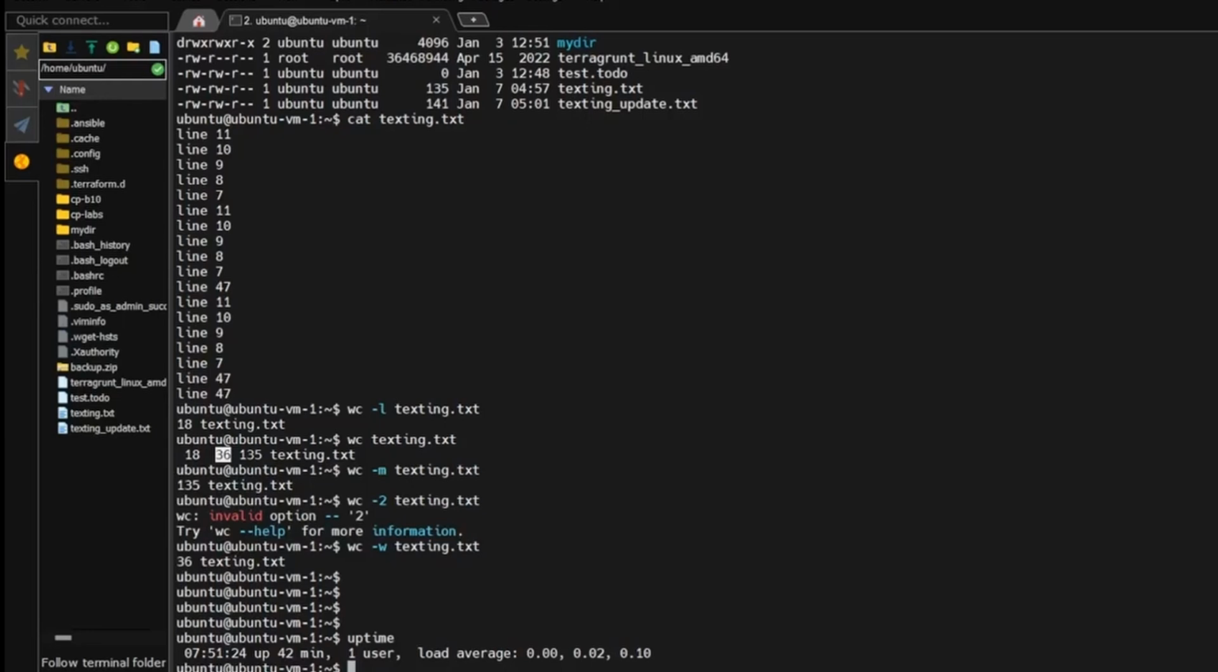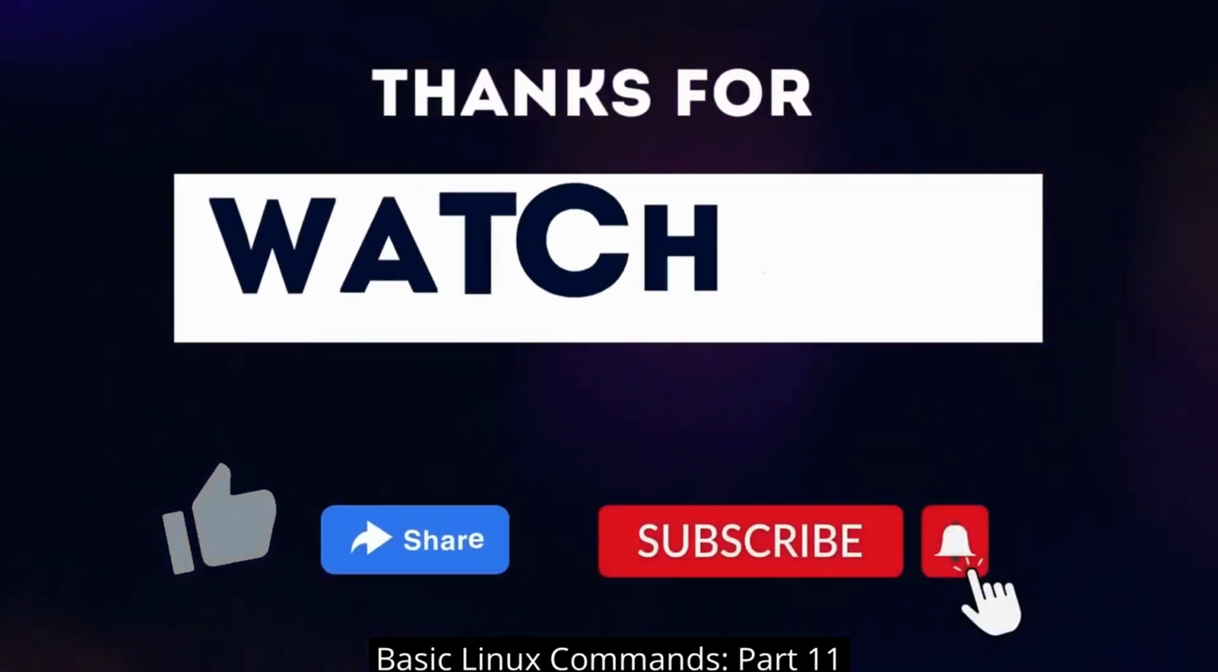So that means the load average is very minimal because I'm not performing any other operations on the server and just using it for the purpose of the tutorials. So this is the uptime command. This would give you a very detailed understanding of how much time the system has been up by using this parameter. That's it for this video, guys.